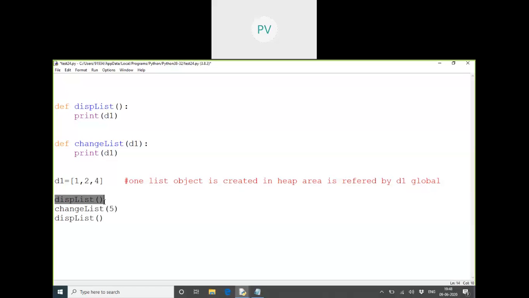Let me remove this part right now. And what did I call right now? I call the function. And what did I pass to it right now? Let me say 5, 10, 20, 30. What did I pass to the change list right now? 10, 20.